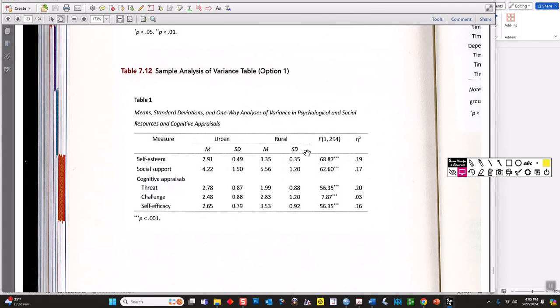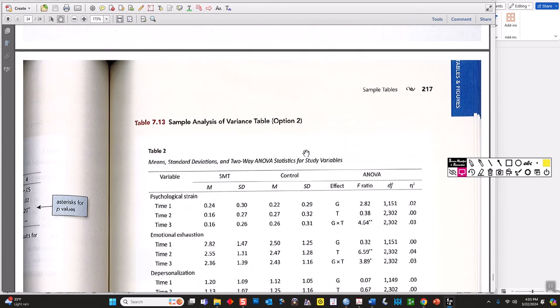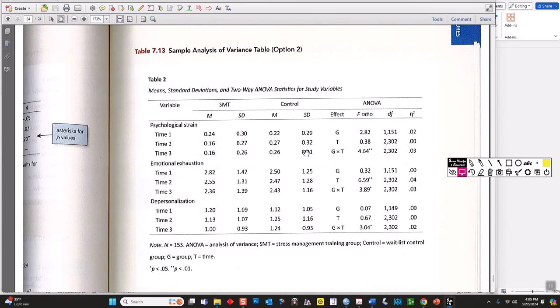So what we need to do is figure out a way to create a table using a factorial ANOVA strategy. And here's one that has a two-way ANOVA, and it incorporates the means and standard deviations into a single table. I don't know. This would be considered okay. I mean, this is definitely correct. It's in the APA Publication Manual.